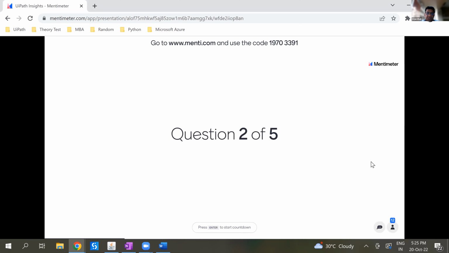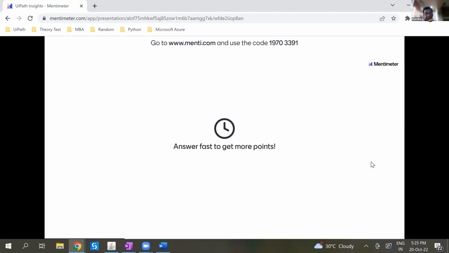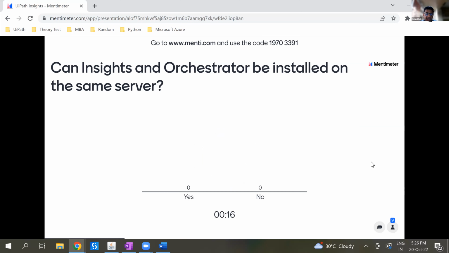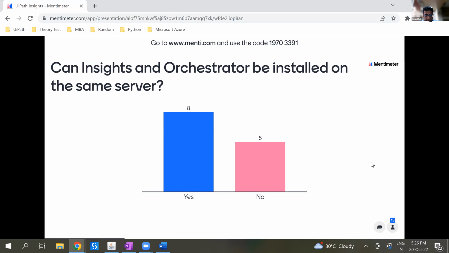Okay, moving on to question number 2. Can Insights and Orchestrator be installed on the same server? Two options again, yes and no. So the answer being no, it has to be installed on separate servers.